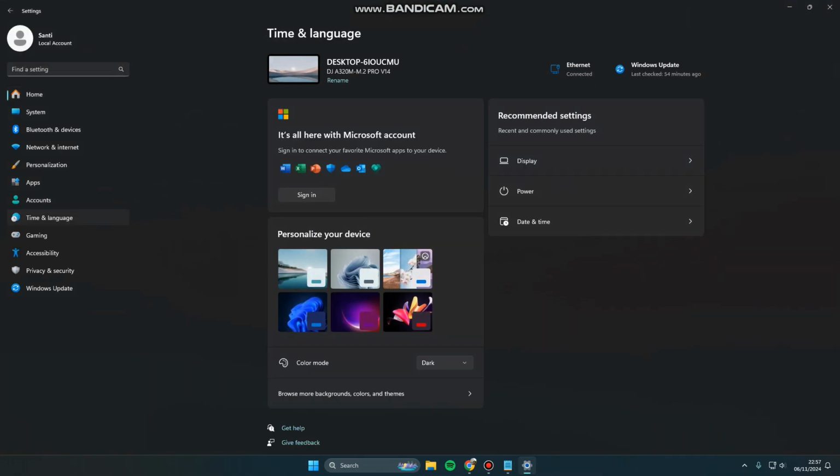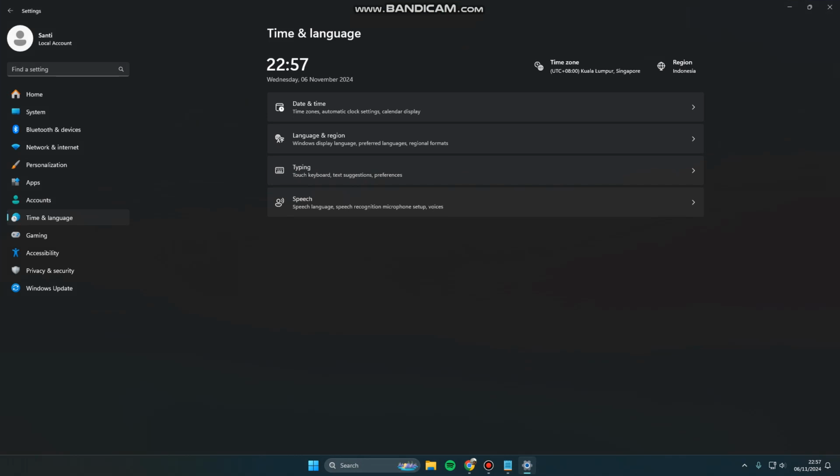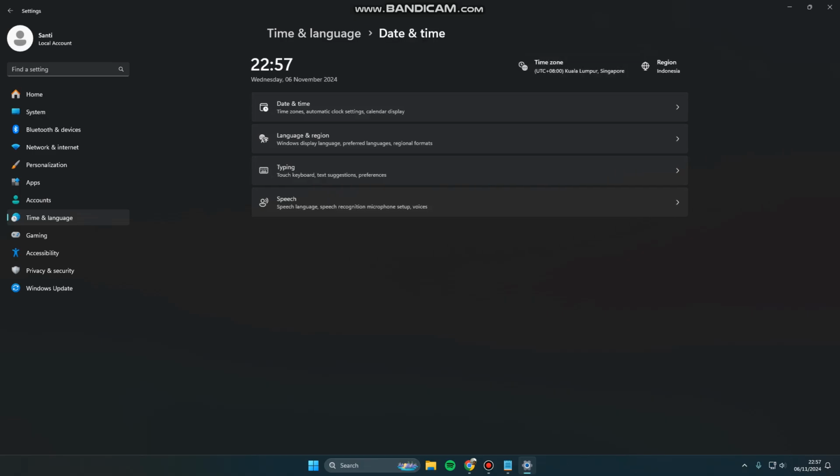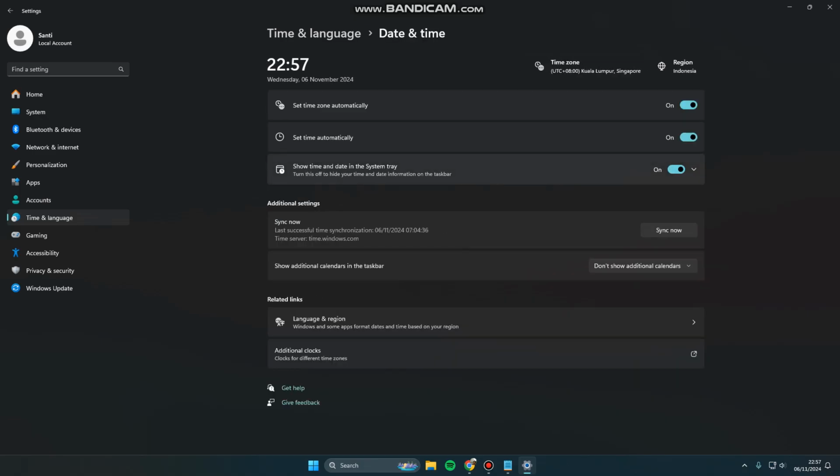Now you can click on time and language. Here you can set up your time and language, for example, time zone, region. Now I'm in Indonesia, and date and time, language, typing, and so on. So in order to hide this, you can click on time zone, and here we go.